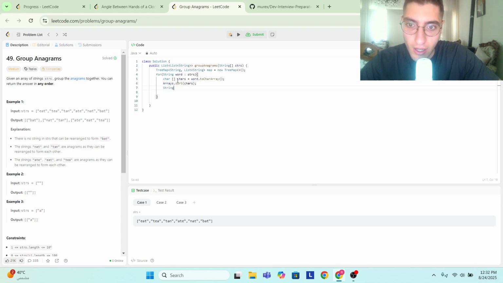Okay, so after that, now that we have our array of characters for the word we're on, and we sorted them, we're going to form a new string from that word, and this is how we do it. We're going to create a new string, call it sorted, and we're going to input our sorted array of characters in it. Now we have a new string called sorted, which is the sorted characters of the word we're on. Now we're going to put if absent this word.